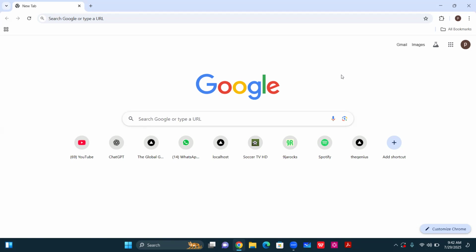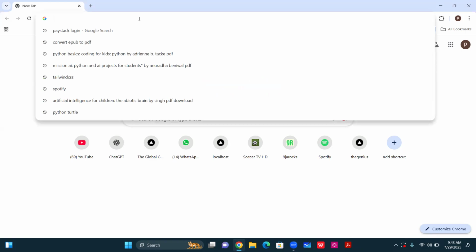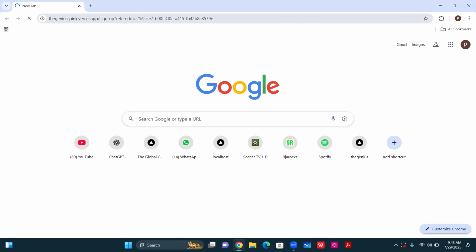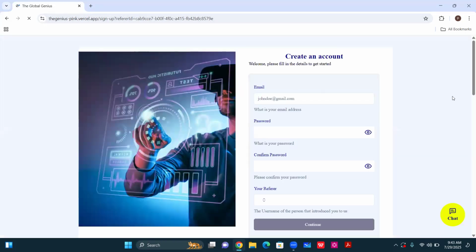Okay. So first of all, we are going to send you a link. So take that, copy that link, open up a browser like this, whatever browser you might be using. It could be Chrome, it could be Firefox, it could be Opera Mini, whatever browser you're using. Open your browser, paste the link that we sent to you. Once you paste it, hit enter. It will take you to the sign up page of the Global Genius.